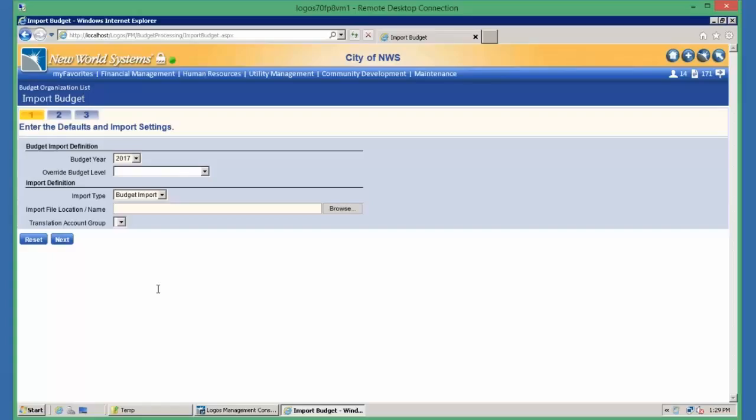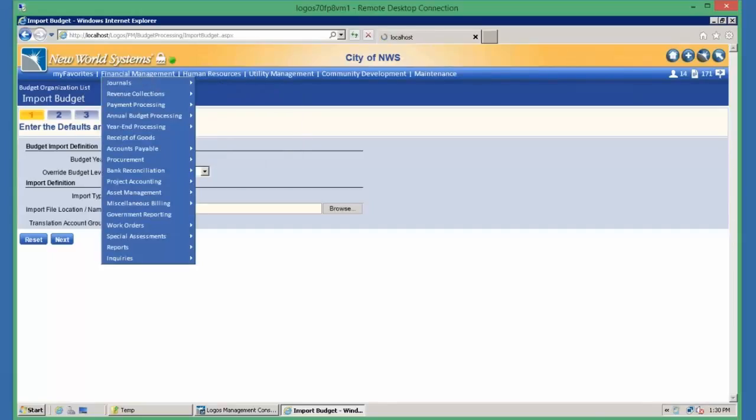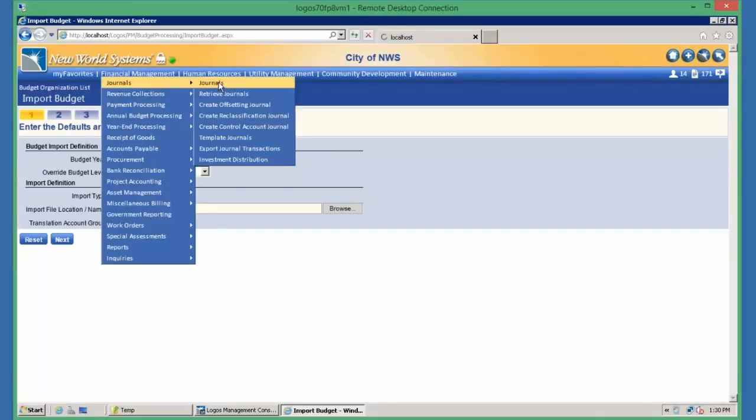Okay, great. And the last question, can you show us how to enter a budget amendment? Sure. Okay. So in order to do a budget amendment, you're just going to go up into Financial Management and then Journals and then Journals.